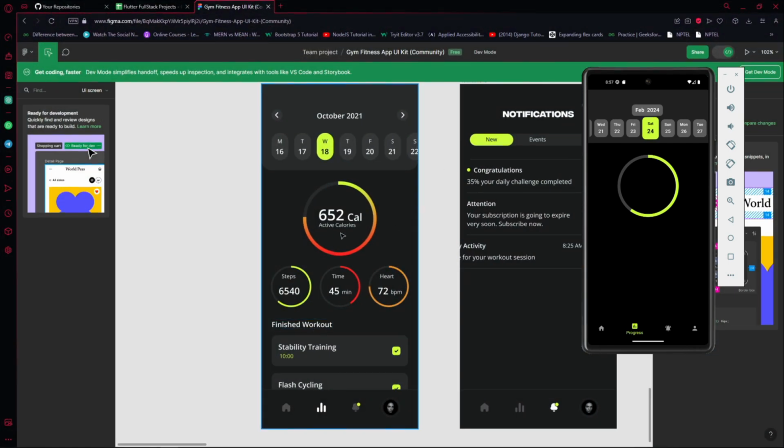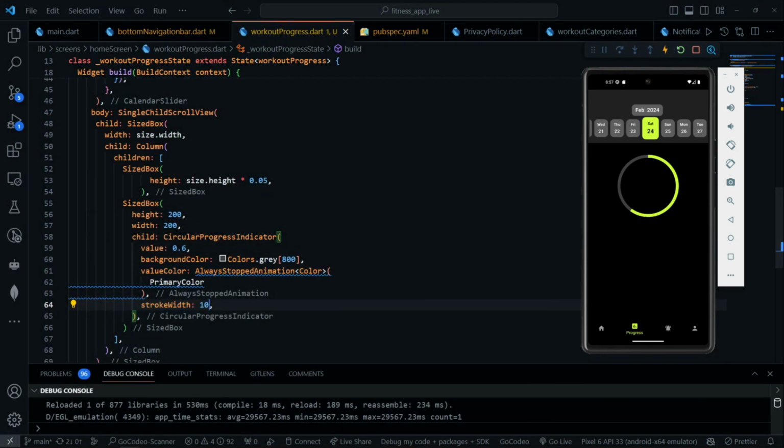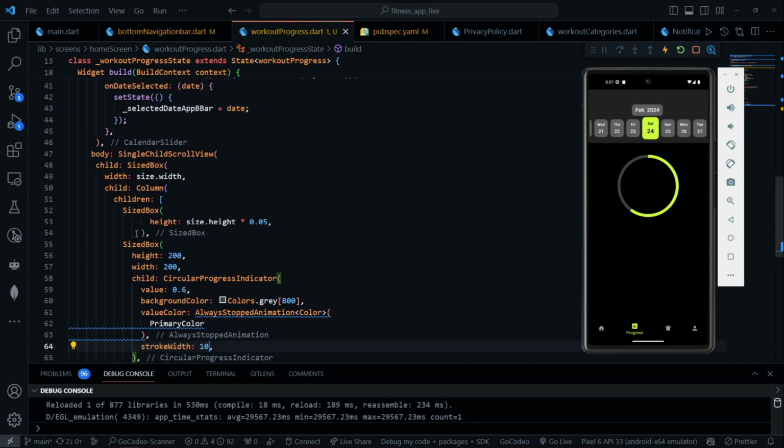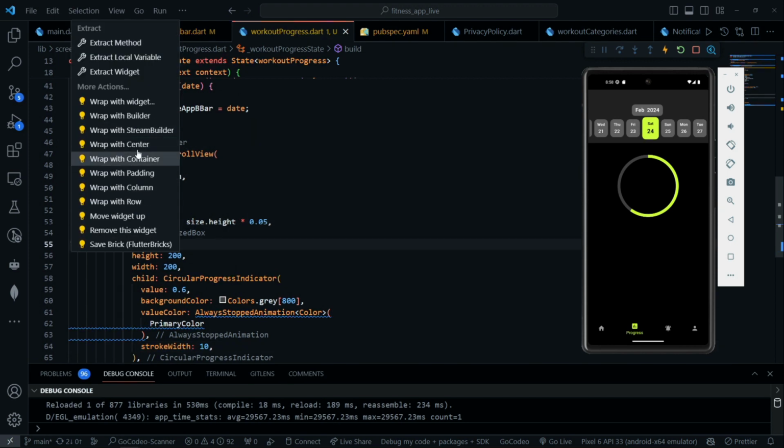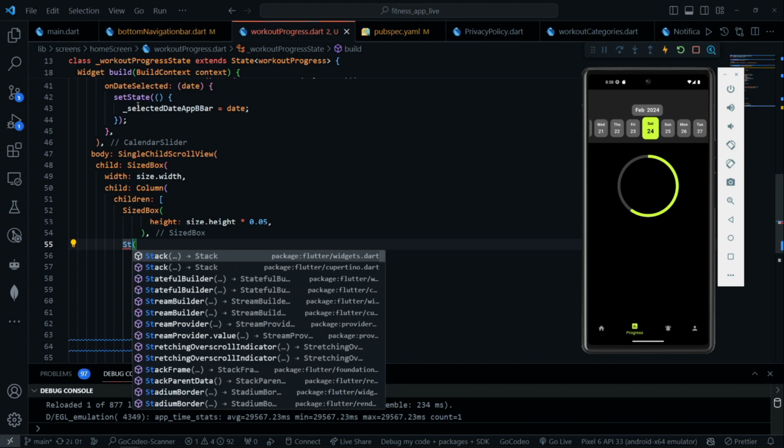Okay. This is what we have created. Now we need to ensure that the text and everything is inside of it, in the center of it. So what you can do is wrap this inside a stack. As soon as you wrap this inside a stack, it will be able to do all these things properly. Right. So let's go to the sized box and I'm going to wrap this with a stack.